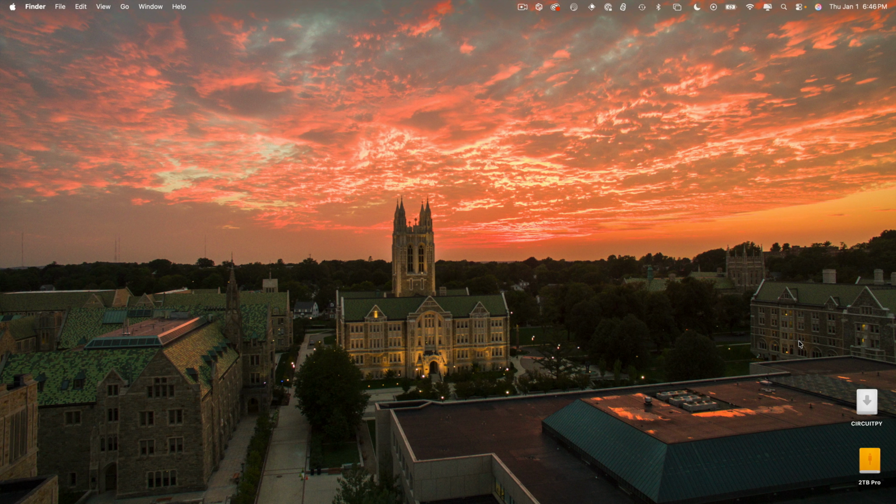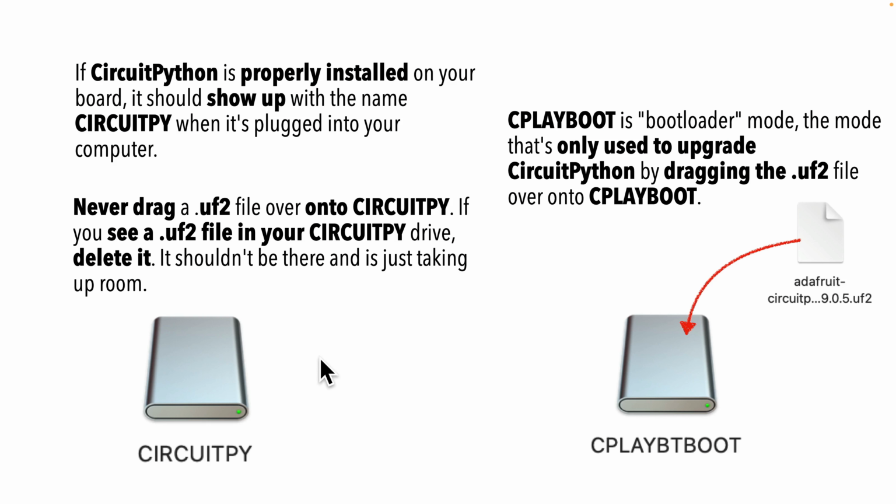So now that your board has CircuitPython on it, every time you plug your board into your computer, it should mount as CircuitPy, and that means it's ready to edit and run code. And pro tip, you should never see a UF2 file inside your board when it's in CircuitPy mode. If you see a UF2 in there, just delete it. It's just taking up space.